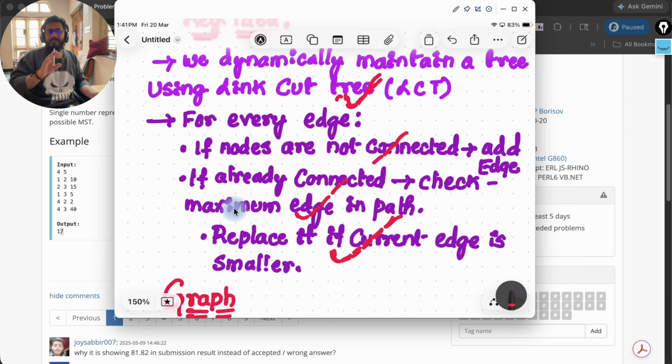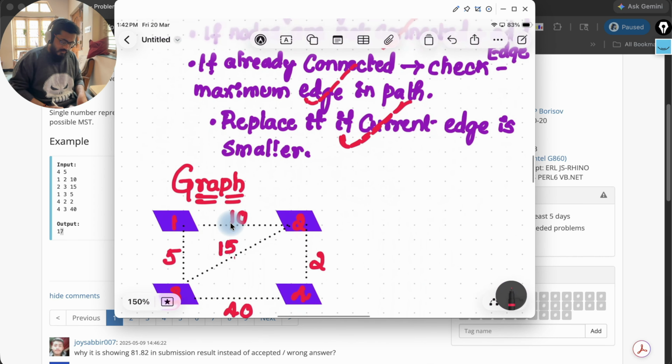Mainly just remember, we'll be making use of the LCT. The link-cut tree plays a prominent role when we are dealing with the online dynamic MST algorithm, also known as incremental. Right, so this is fine. Now let's move on with the further things. Let's move on with the graph part.